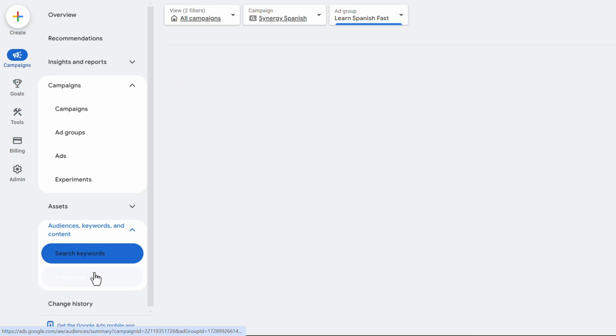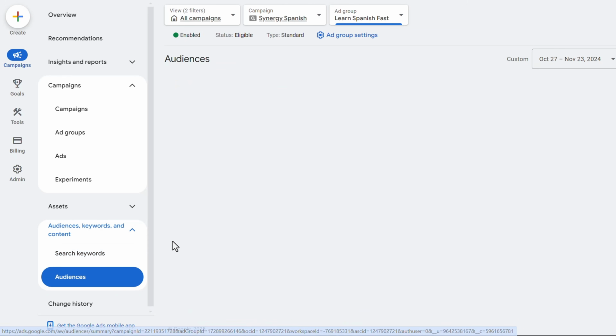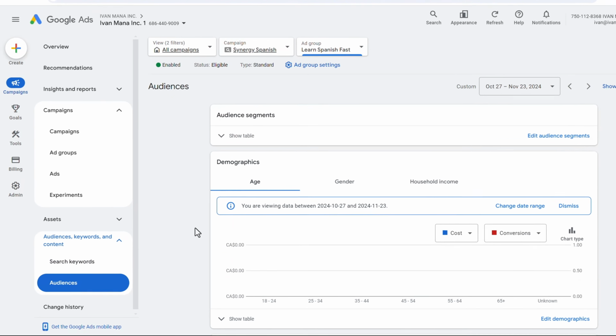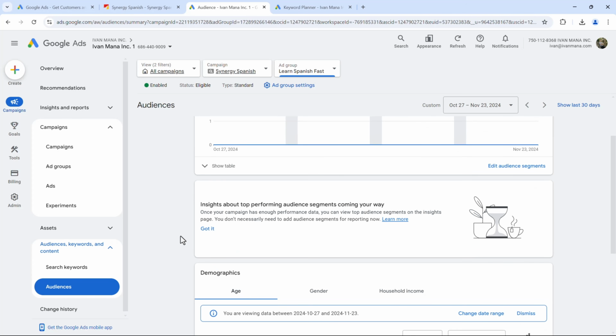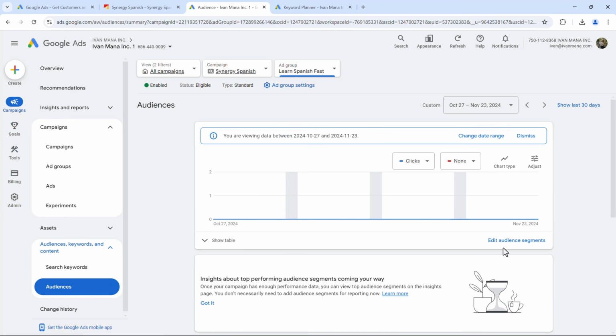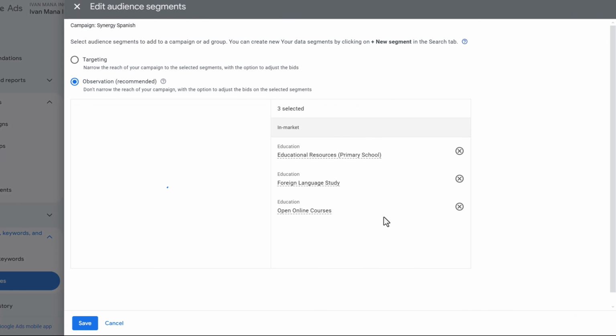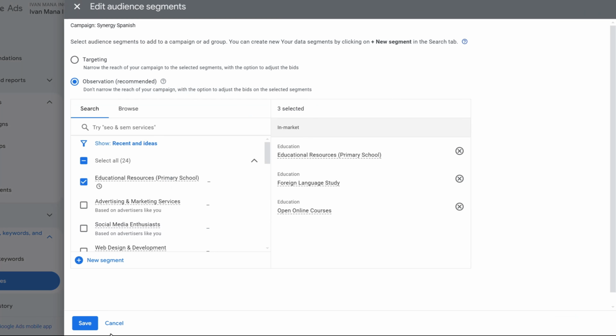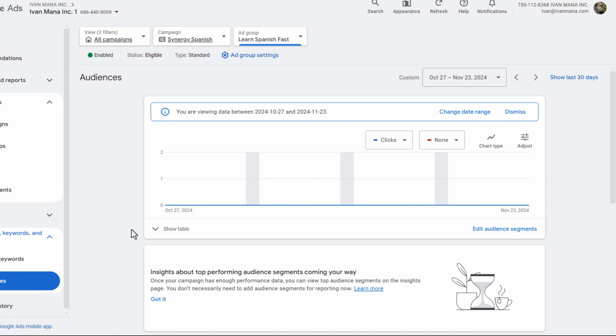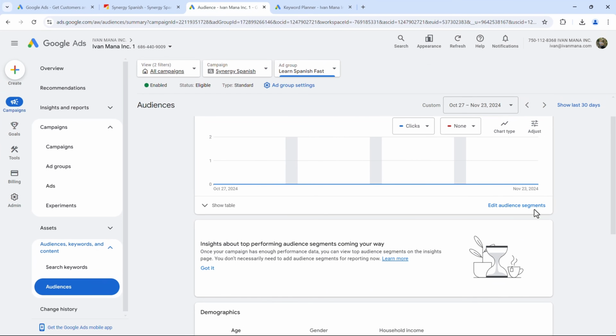The next thing here I wanted to show you is audiences. So like I said, we are observing. So we're going to have our audiences here that we've set up. We don't see anything yet because there's no data, but you can come in here, the campaign level, and here are the audiences that we set. So once you start seeing the traffic come in, you will see the data for those audiences. How many clicks, how many impressions, how many sales, so on and so forth.